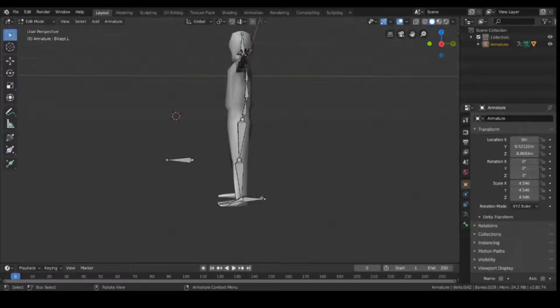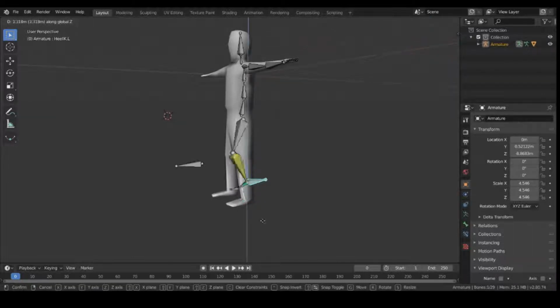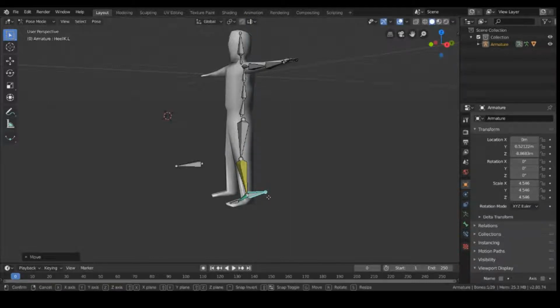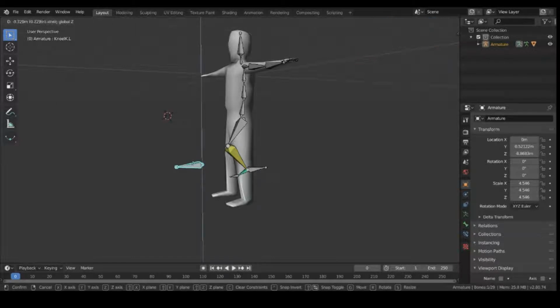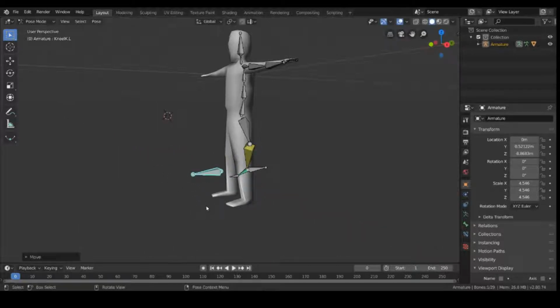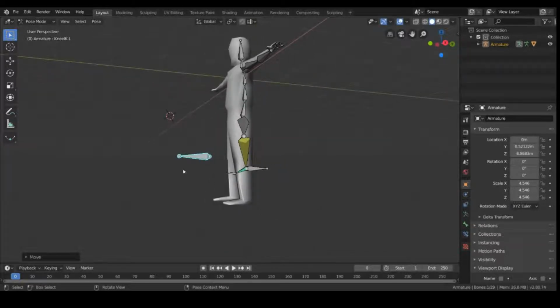So what you're going to ask is, what is inverse kinematics? I can't really give you the exact definition, but what it is, is these little bones right here. Let's go to pose mode. You're going to notice that I can grab and move my leg properly with these. I can put my leg up, and then I can grab this bone right here and change the direction of my knee.